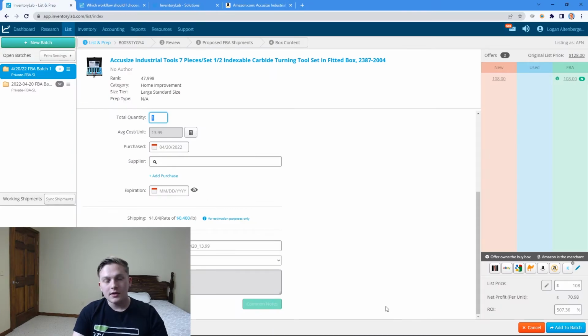All right, then the last thing you need to do is set a list price. What I recommend doing is either matching the buy box or going a little bit above. Right here, we see this box symbol, so that's how we know that this is the buy box price. All right, and then after we picked our list price, I'm going to go ahead and add it to batch.